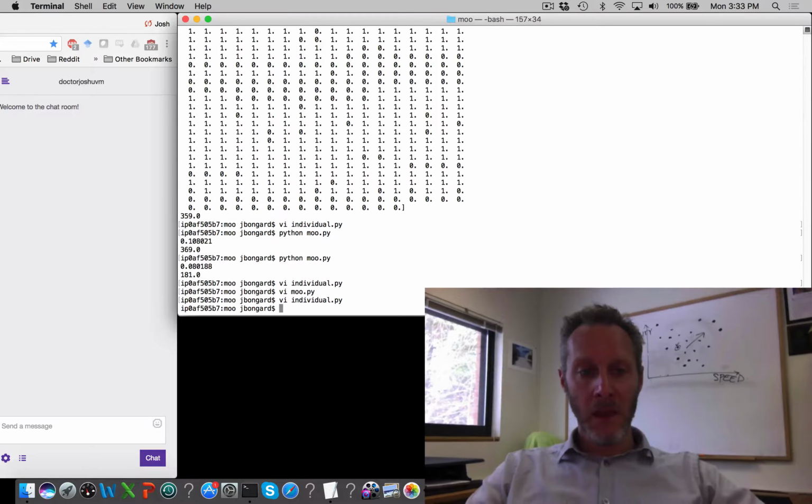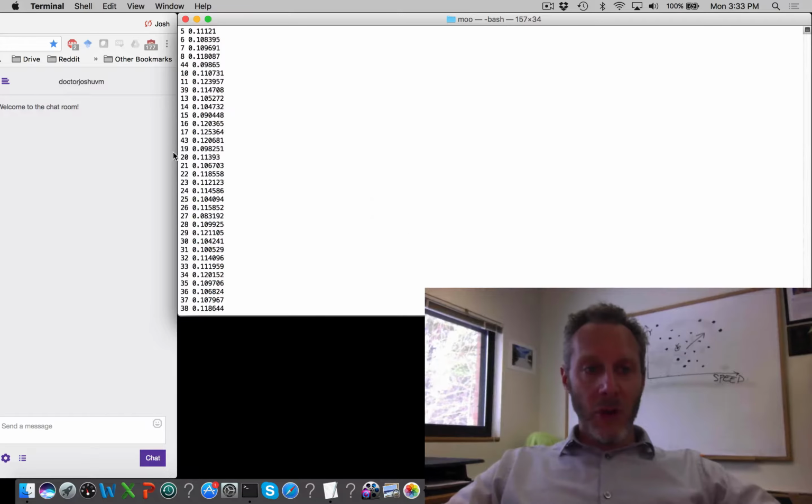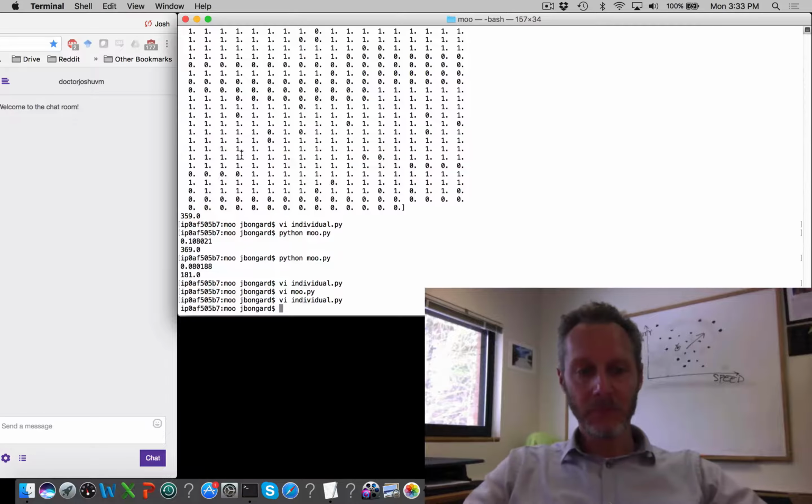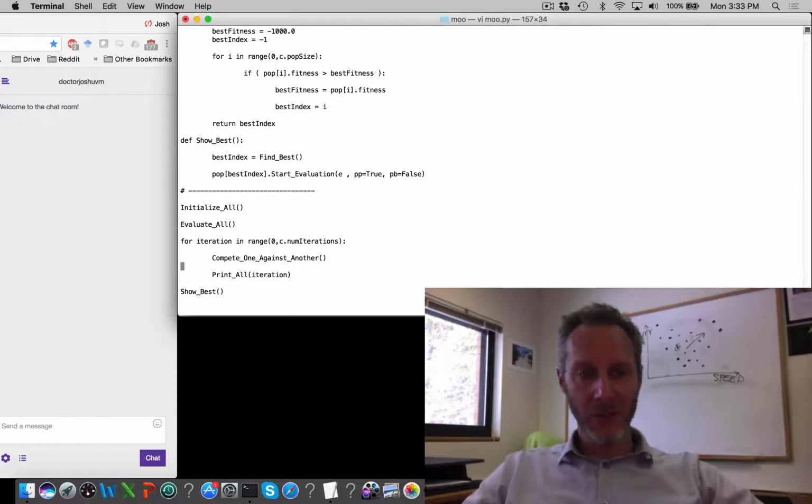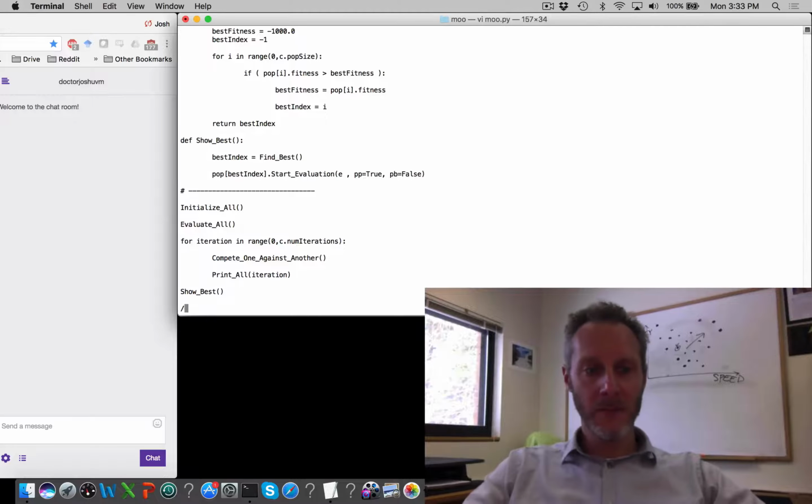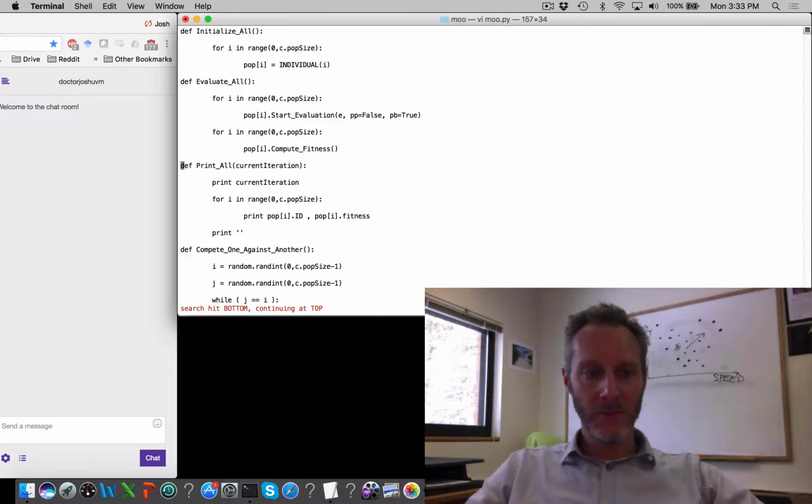Okay. You'll notice that before we were also printing out the ID of each individual and its speed. Let's also print out its stability. So let's change that. Where do we do that? Print all here, def print all. So you can see we print for each individual in the population its ID and its fitness. Let's also print its stability.